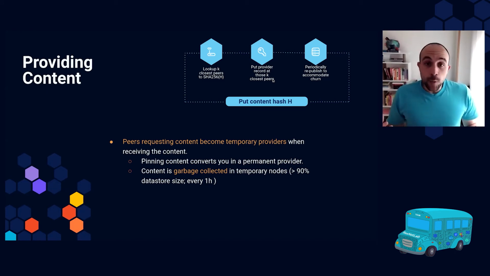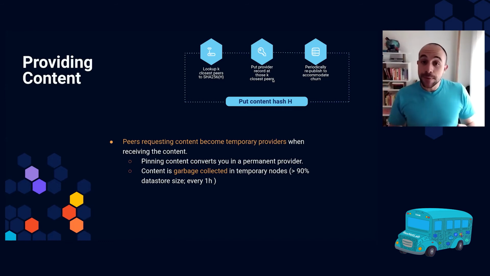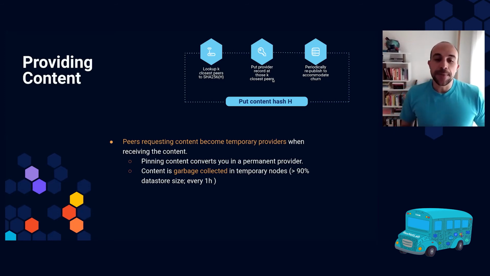But if we pin, we also add to the provider records our own peer ID, so that we are just another peer in the list of peers. And when we pin content, we will be republishing these provider records so that everyone knows that I'm also a permanent provider in the network.